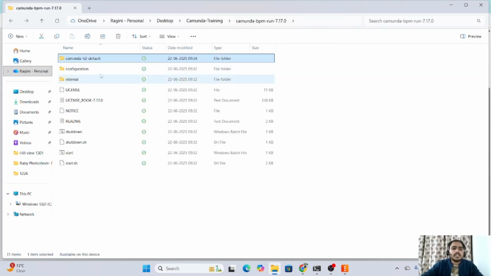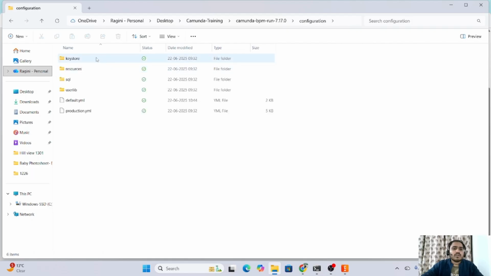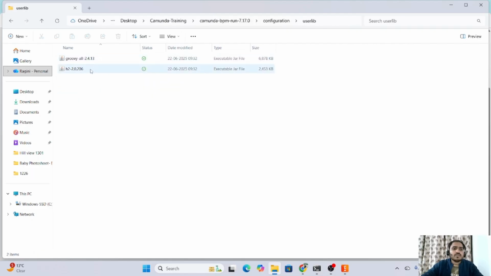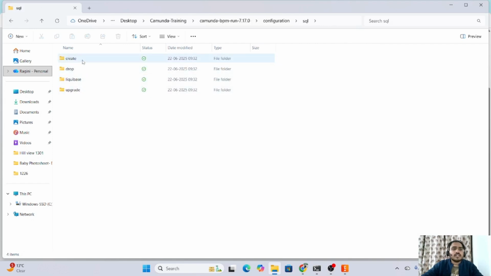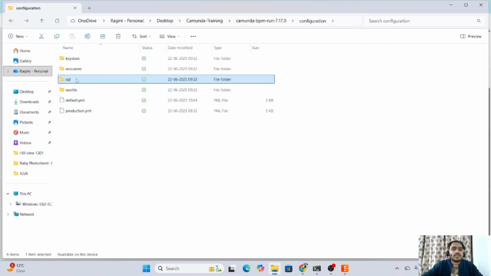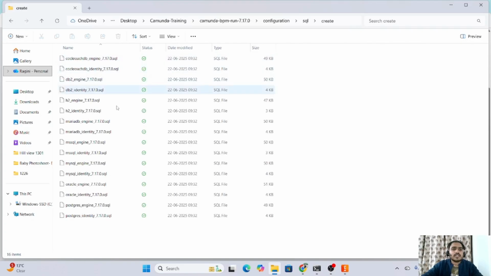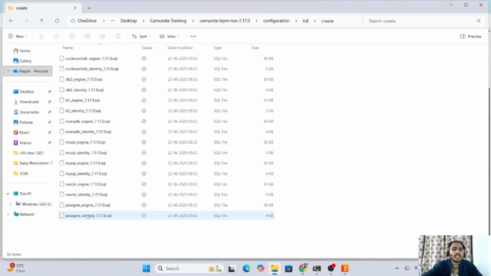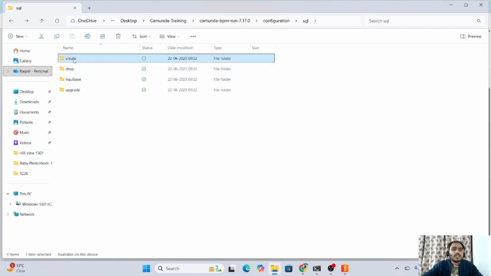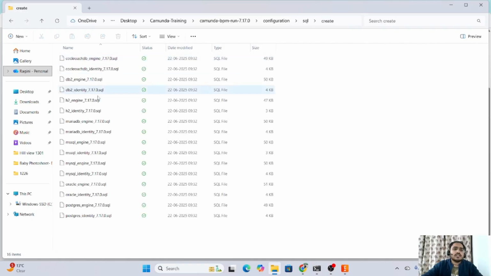Apart from that, if you go to the config, here you can see the user lib. In the user library, we have Groovy and H2. These are the executable jars. Inside the SQL folder, you have different DDL and DML commands, which are basically used to create the tables inside the H2 DB. And if you see the create folder, you have MariaDB, MySQL, Oracle. So there are different DB commands.